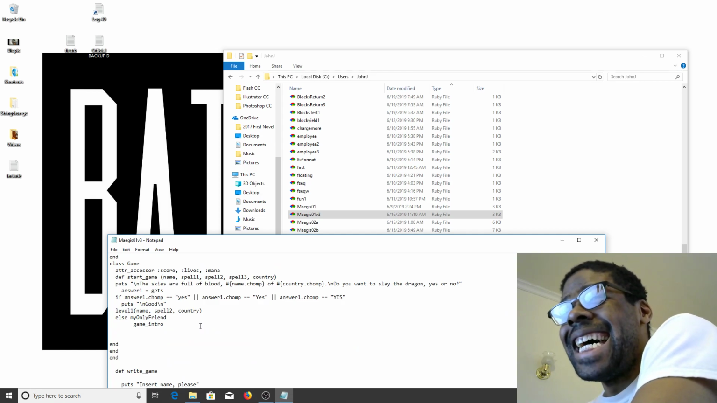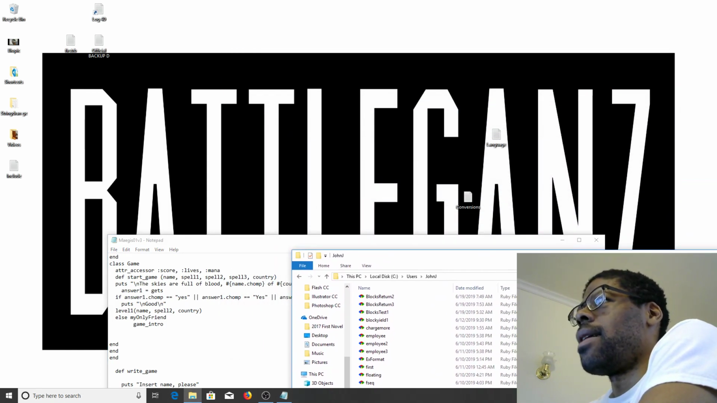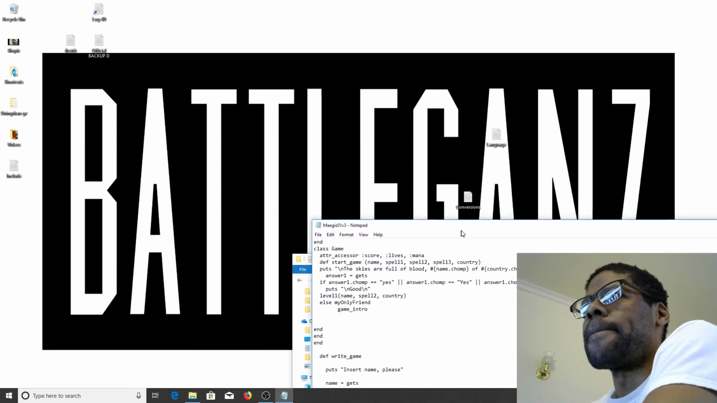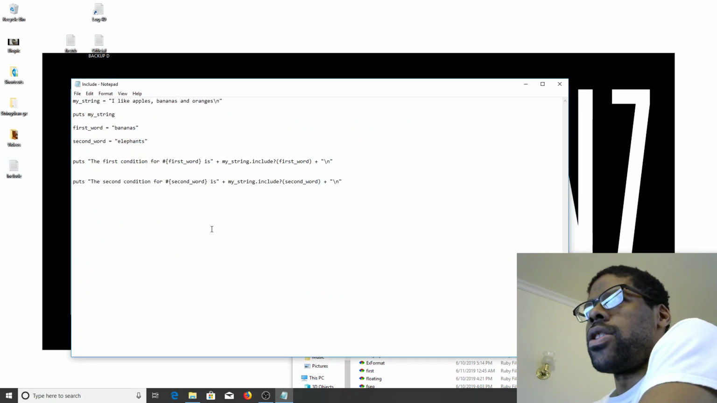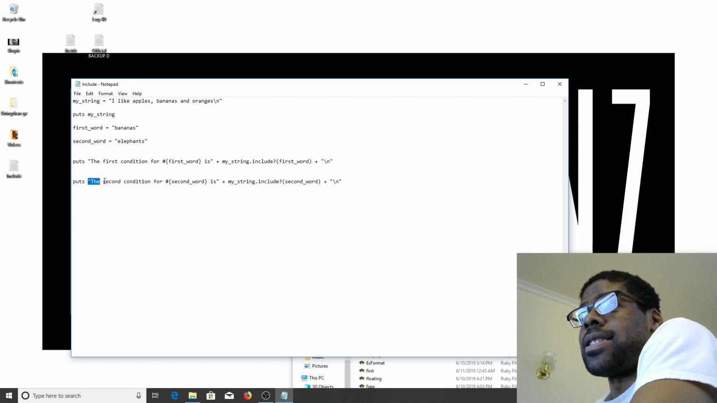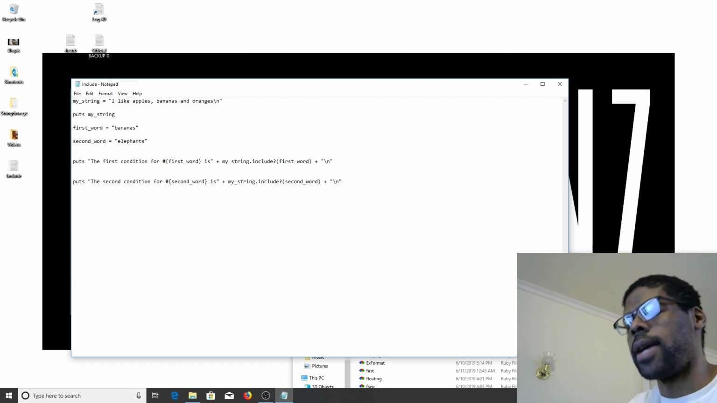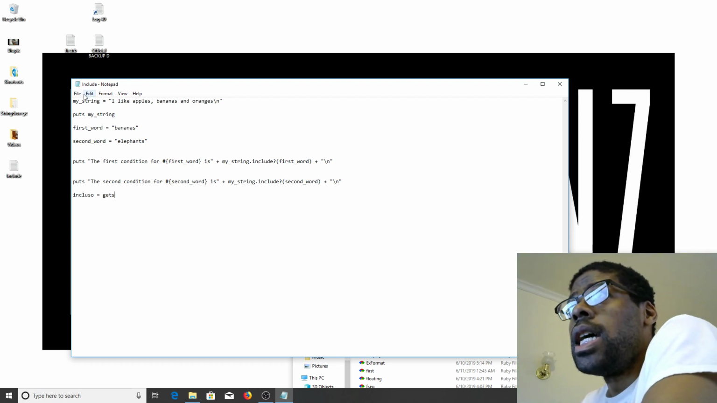So that's exercise one. Okay. I just wanted to see if I needed to use parentheses, because I'm switching between Python 3 and JavaScript and Ruby. So I'm not sure if I need to put parentheses on the print statements. So before I even do anything, okay. Include equals gets. Okay.